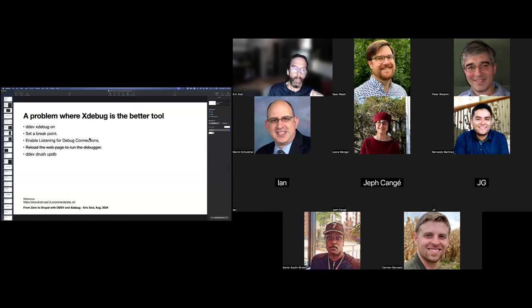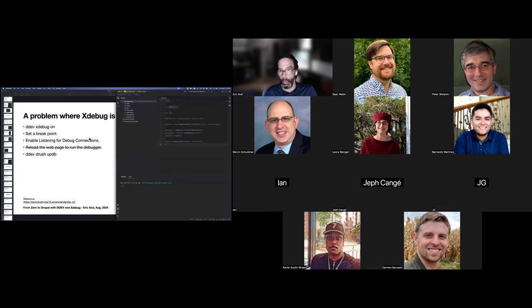So now what we want to do is enable Xdebug. We want to set the breakpoint. We want to enable listening, obviously. Can't load the web page, but now we're going to run the Drush updb. So we're going to do that.